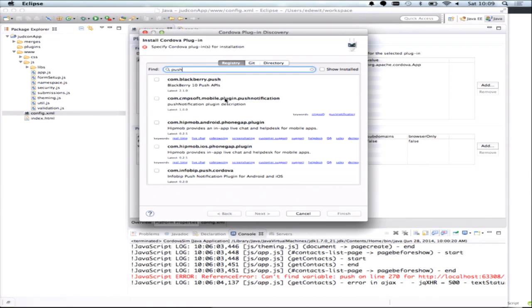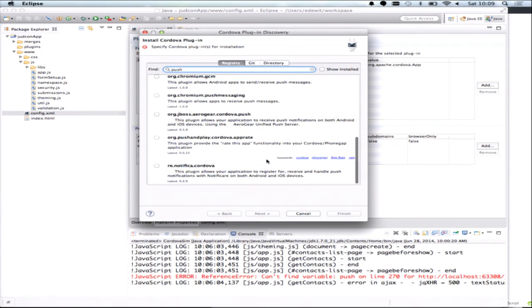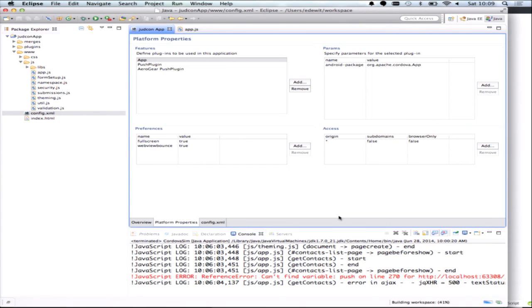And we have some plugins, but the one that we really want, the best one, is of course this one, the AeroGear Cordova push plugin. Once I click that, I can, anytime, change the version of the plugin. In our case, we just want to use the latest one, and we do finish, and we're done. That's it.